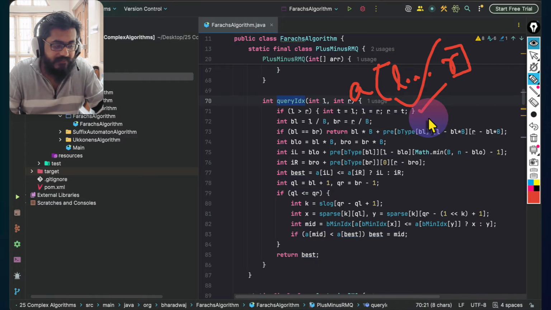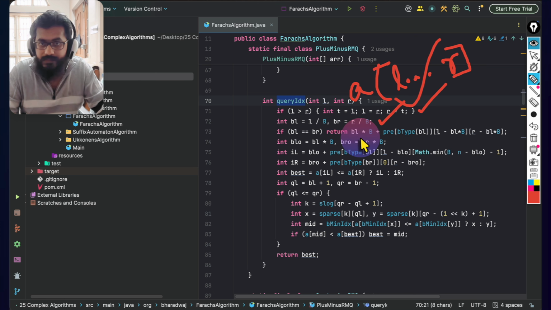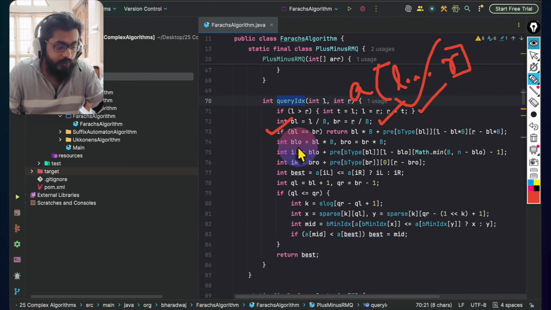So we have to see which block the left variable belongs to and which block the right, nothing but the R variable, belongs to. That's what we are doing here. We are going with the if condition here, because suppose both the endpoints are in the same block. For that we have written the if condition, so we go with a direct lookup, using the block start as well as the local offset of the minimum. Yep, this is fine.